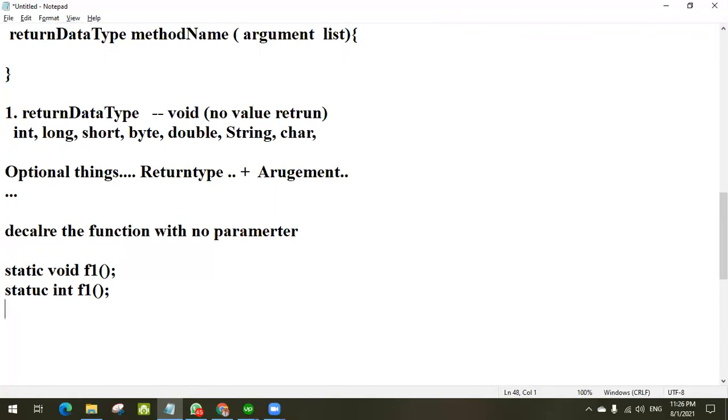Look at this, this is the function with double return type, f1 function, and it will take one parameter of integer type. This is the function which returns a double value, the name is f1, and it will take two integer type values.